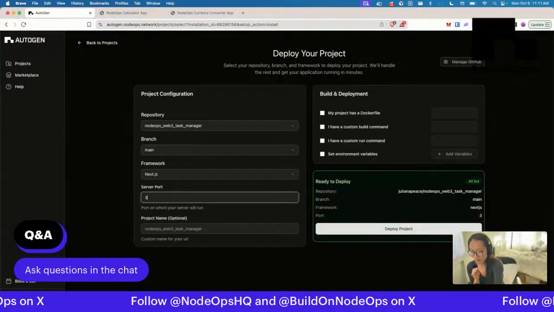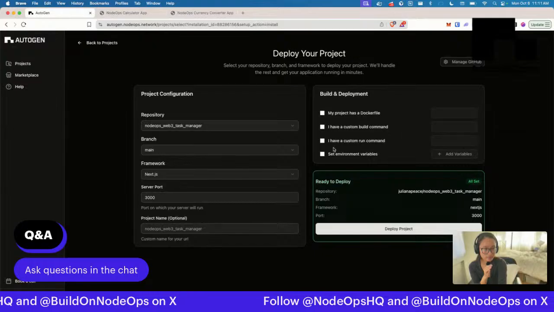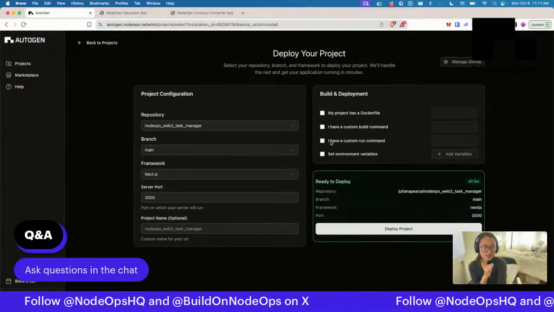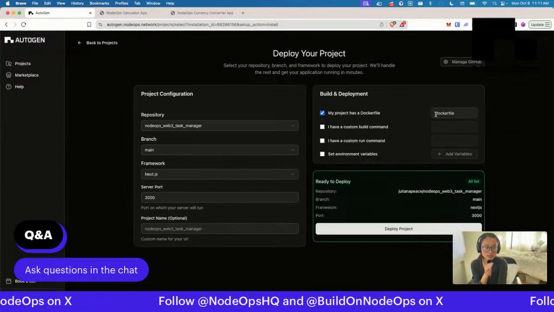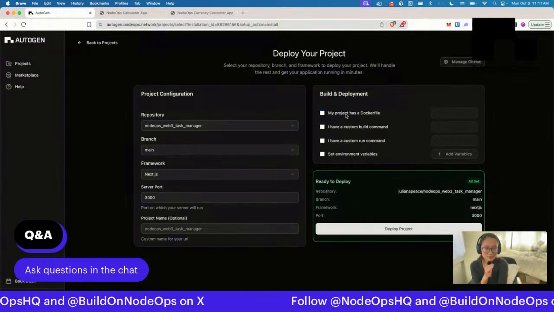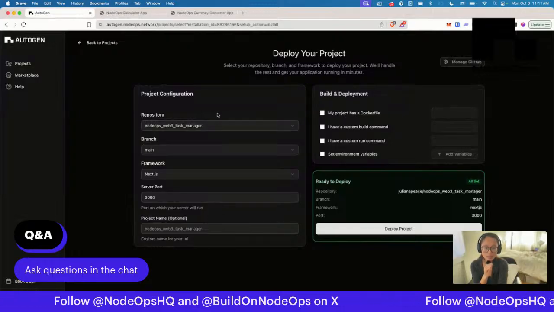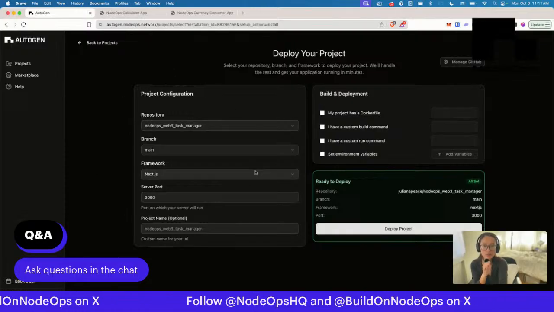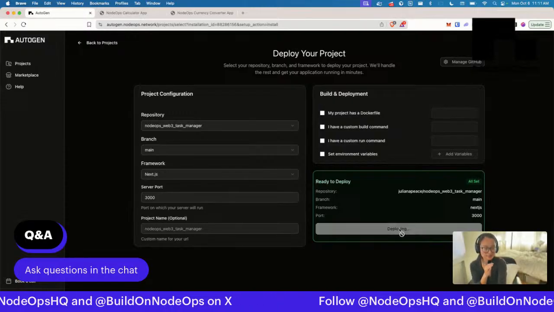My server is 3000. And I can actually leave my project name empty and I don't have any environment variables, but this is where I would set them. You can also do a custom run command, build command. If you had a Docker file, you can do that here. I think you don't have to though. Without this, Autogen will automatically create a Docker file from your project. Okay, so now I'm all set. I'm ready to hit deploy.